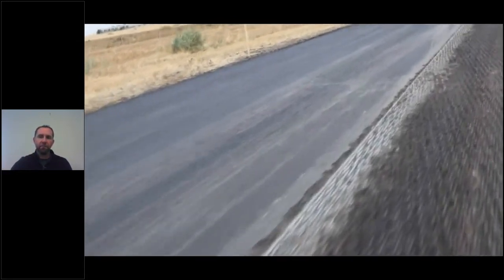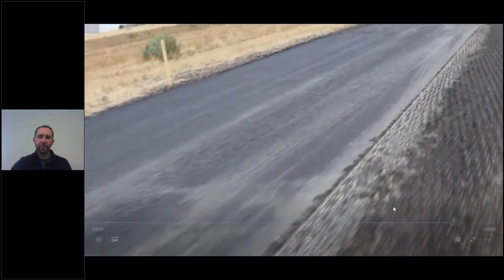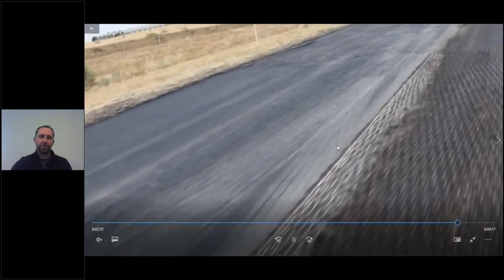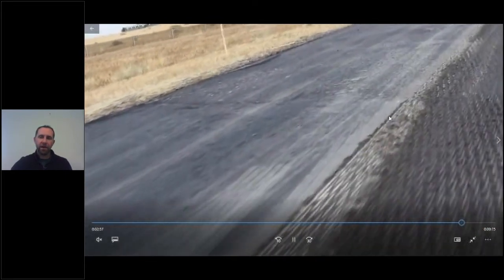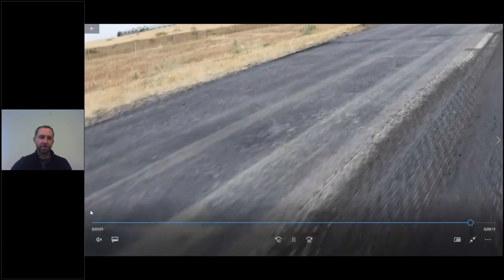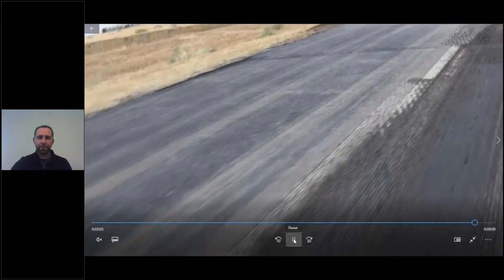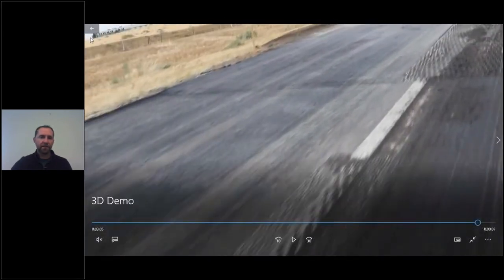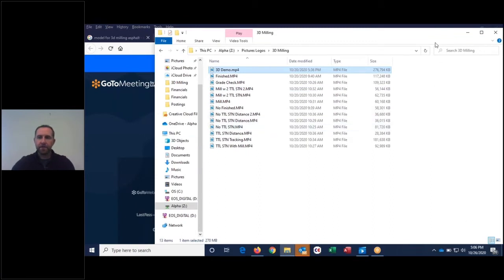It's using its model to create that variable depth mill. So there we go. It's feathering back out to 0, and then we terminate. Now we're flush with the existing asphalt next to it. Okay, that's all I've got for video. So I'm going to flop back to my presentation. Bear with me for one moment.